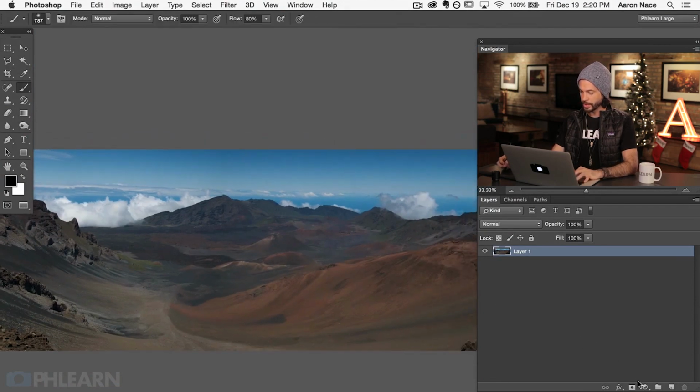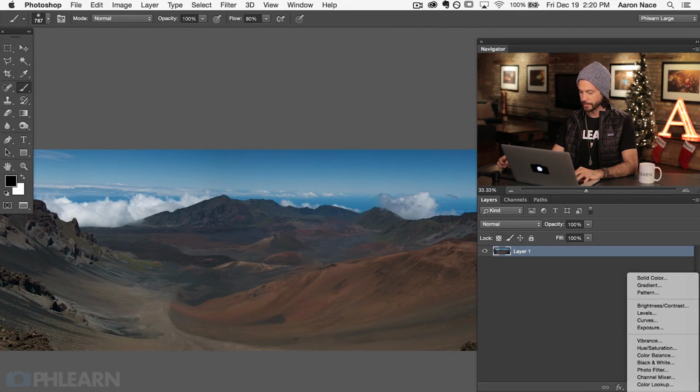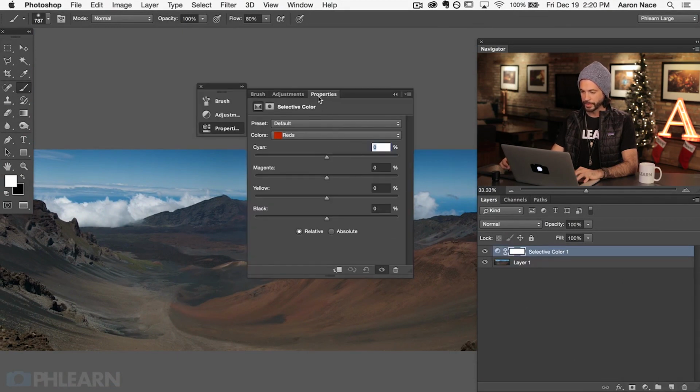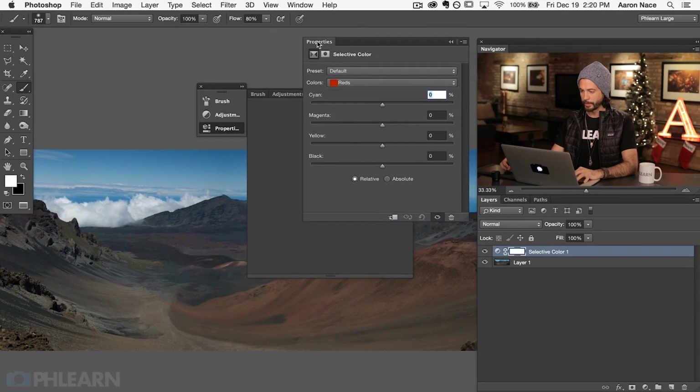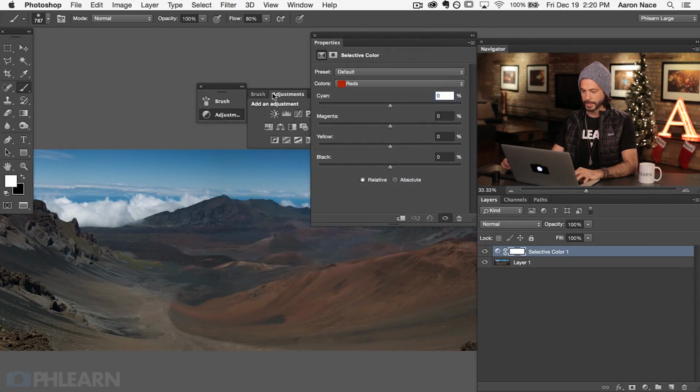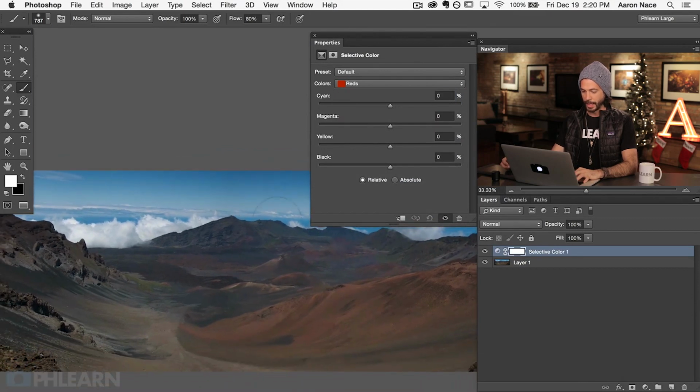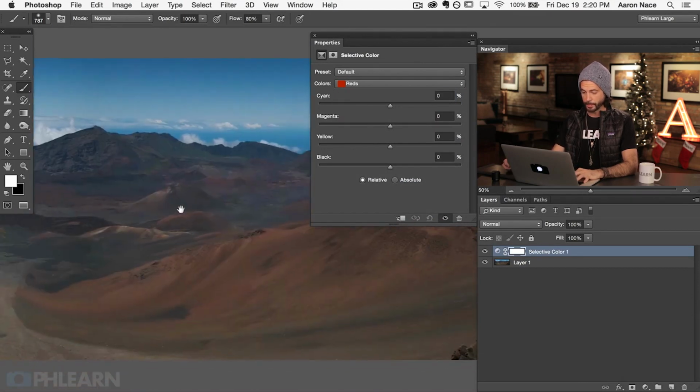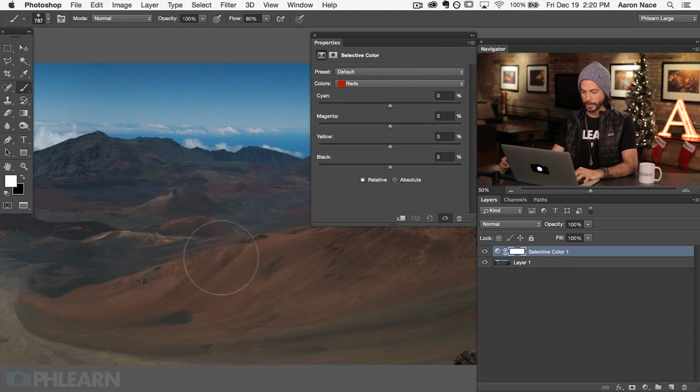We're gonna go down to our adjustment layers, and I'm gonna go all the way down to where it says Selective Color. Now, this is a really great option whenever you're working with any kind of landscape image. Selective Color is going to allow you to basically choose whatever color you want and adjust it in your image. So we're gonna start off with our reds because we do have some reds here.